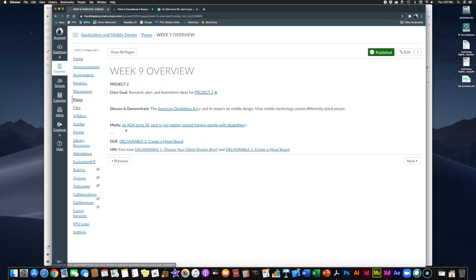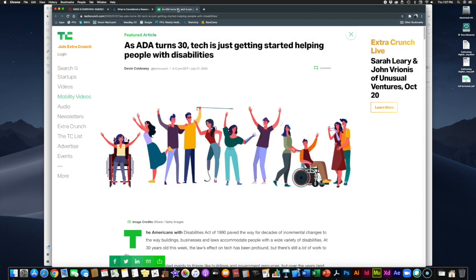And then this one here, As ADA Turns 30, Tech Is Just Getting Started in Helping People with Disabilities, is another great article that is useful and is very timely. This just came out this year. And I love the part about just getting started because that is entirely true.